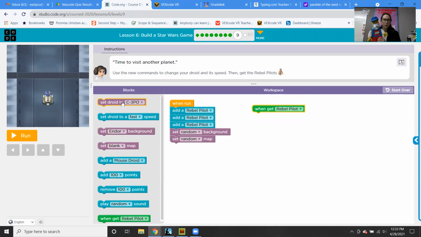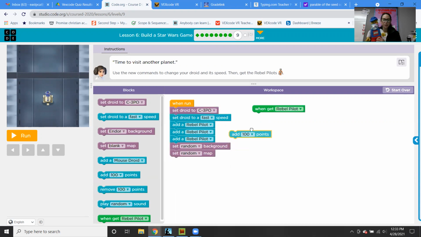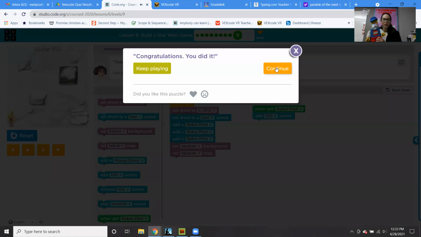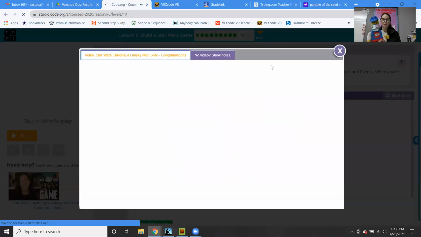So we might want to set the droid to a different thing. So let's set the droid to R2D2, or like, let's just do a random one, or maybe C3PO. And then let's set the speed of the droid to fast. And then we have to get the rebel pilots. When we get the rebel pilots, we'll add 100 points. So now we're C3PO. Yay, it worked! So we just changed our droid to C3PO.